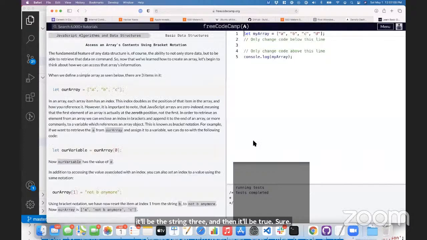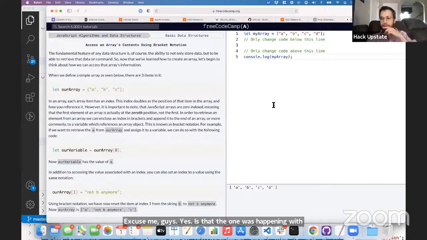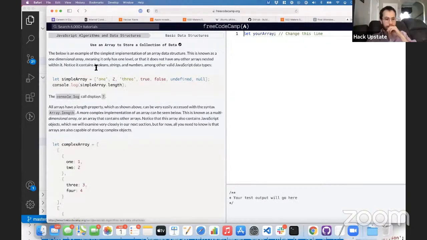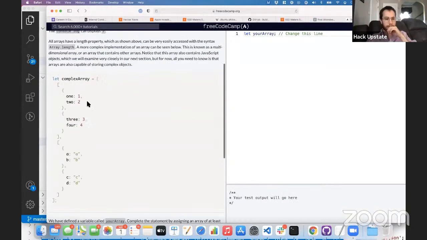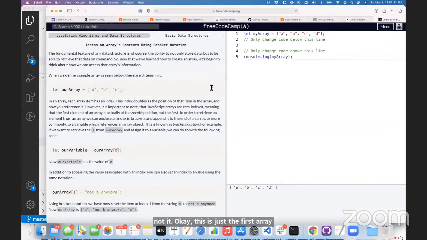Excuse me, Gus. Yes. Is that the one? Was that the one with the 5 levels? Yeah, you did it too quick for me to tell. I don't think it was. There was one that had 5 levels, or deeper and deepest. No, so that's not it. Okay. This is just the first array thing. Yeah. Okay.